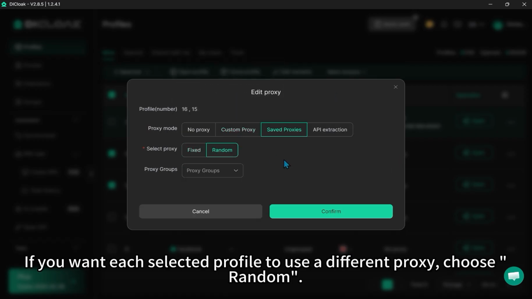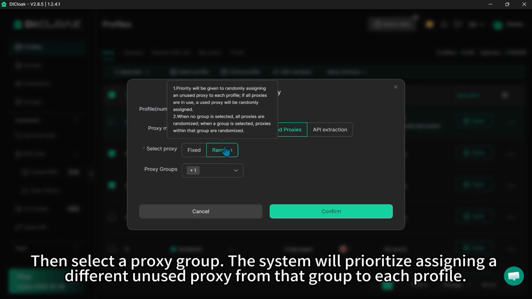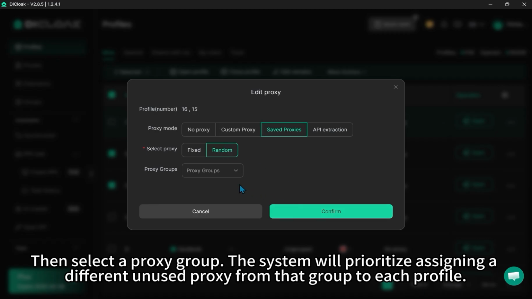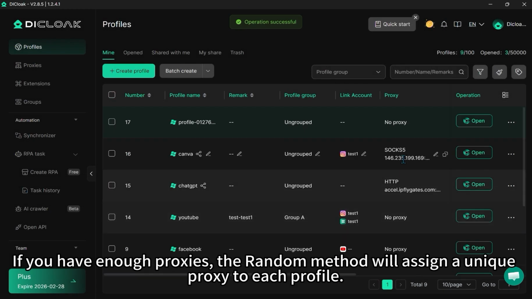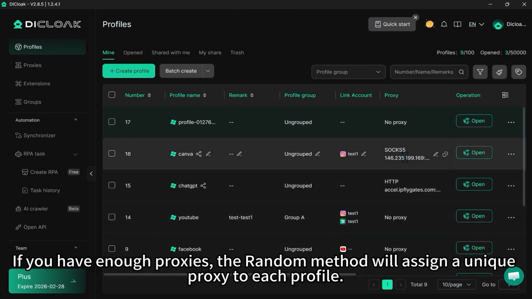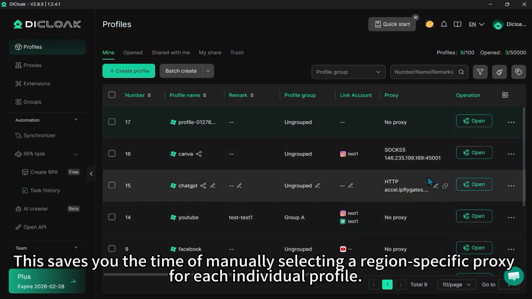If you want each selected profile to use a different proxy, choose Random. Then select a proxy group. The system will prioritize assigning a different unused proxy from that group to each profile. If you have enough proxies, the random method will assign a unique proxy to each profile. This saves you the time of manually selecting a region-specific proxy for each individual profile.